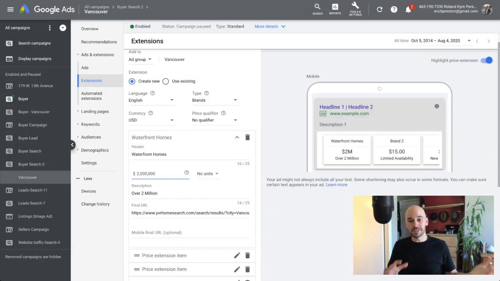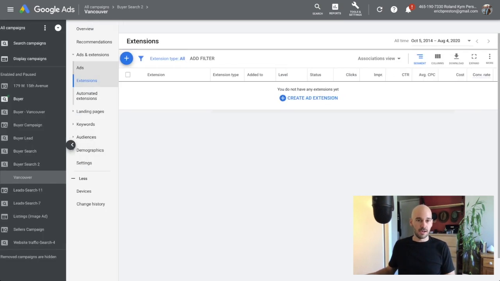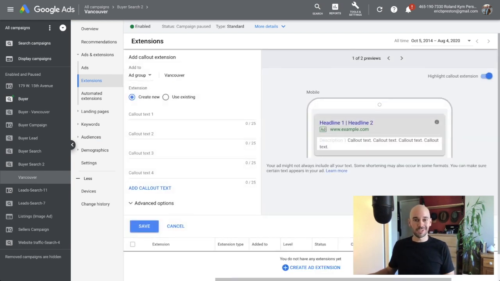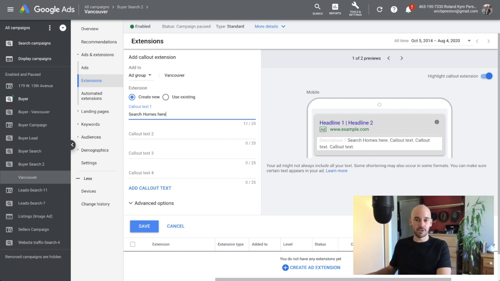So price link extensions are the only ones I would add. I wouldn't worry about, let's just go back here, I wouldn't worry about any of the other extensions. Like there's callouts, which are just like text. It's just a little bit of text as if it's in a description. You can add these, but they're not really links. They're just kind of text. So search homes here, that kind of stuff. So I wouldn't really bother with these. I would just stick to your site link extensions and your price extensions. I think those are going to get you the most traffic. Those are going to get the most engagement, the most clicks.